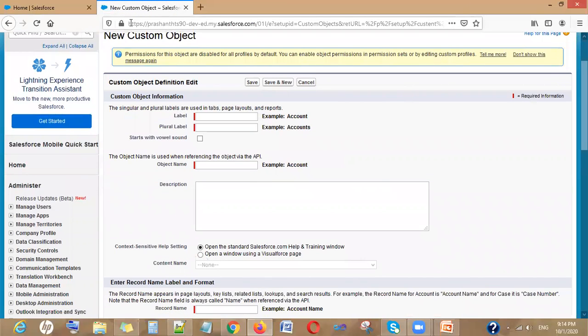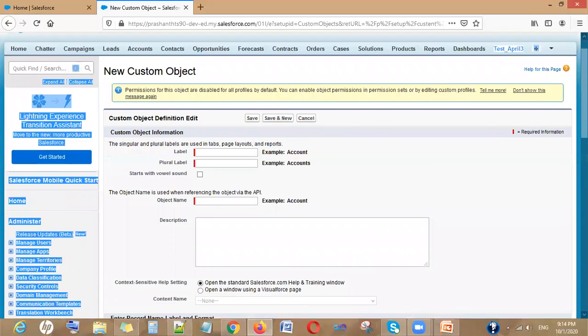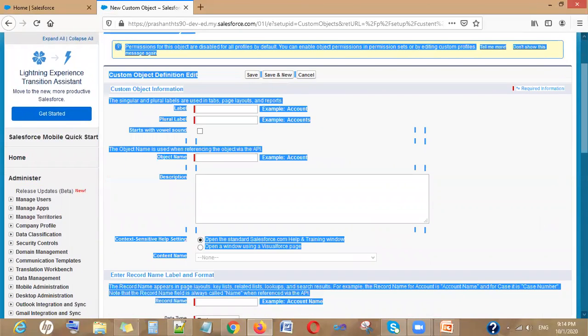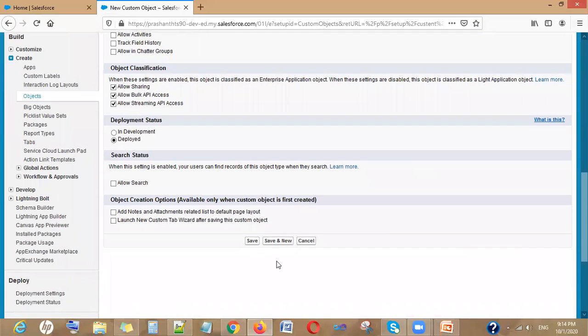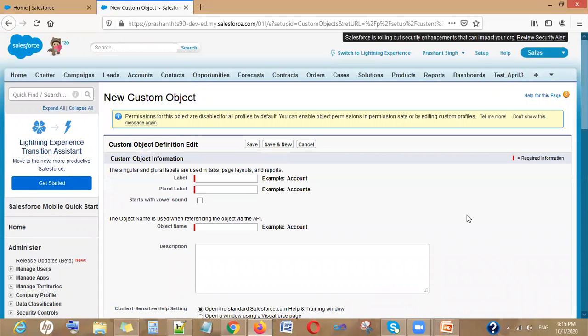Because I am going to take you into Classic and see this particular section, this complete section, till here it is the same. So might be Salesforce is utilizing the same page to create the object even in Lightning as well. Correct.